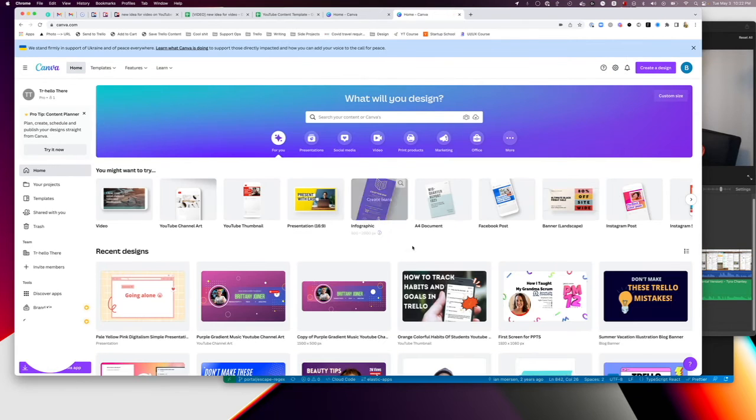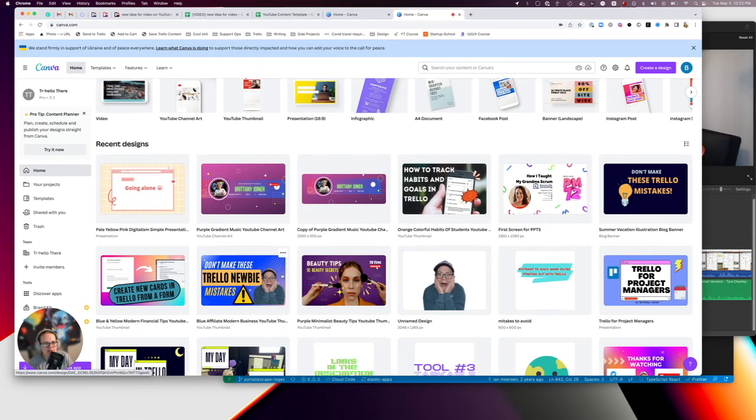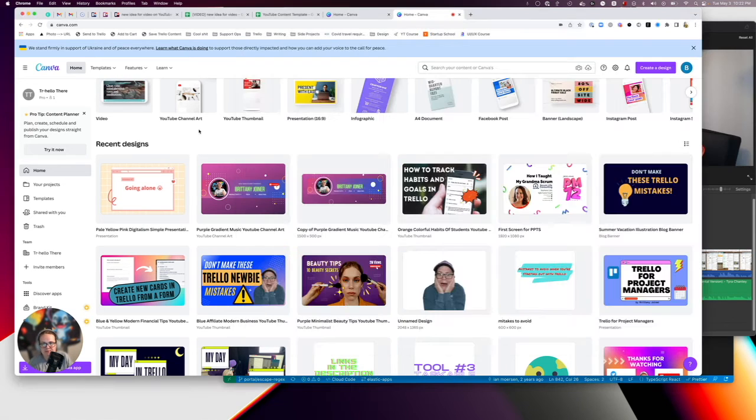So you might see me also editing thumbnails and making different sort of pieces with this. So that's how I organize all of my assets and put everything together. So yeah, from there it's just a combination of working through it all.